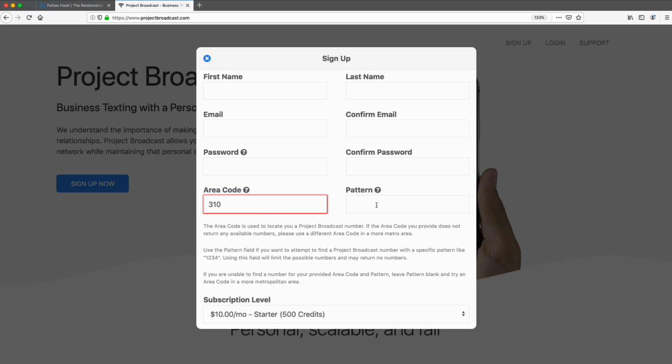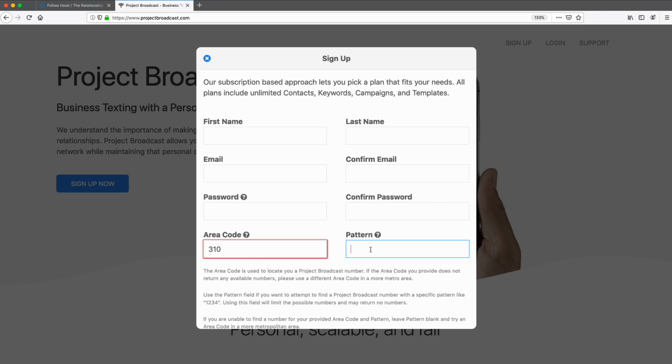In pattern, if you have a certain string of numbers that you want to try to find for the second part of a phone number, you could plug those in and Project Broadcast will try to find something that matches. So go ahead and pause this video and then I'll meet you on the other side.